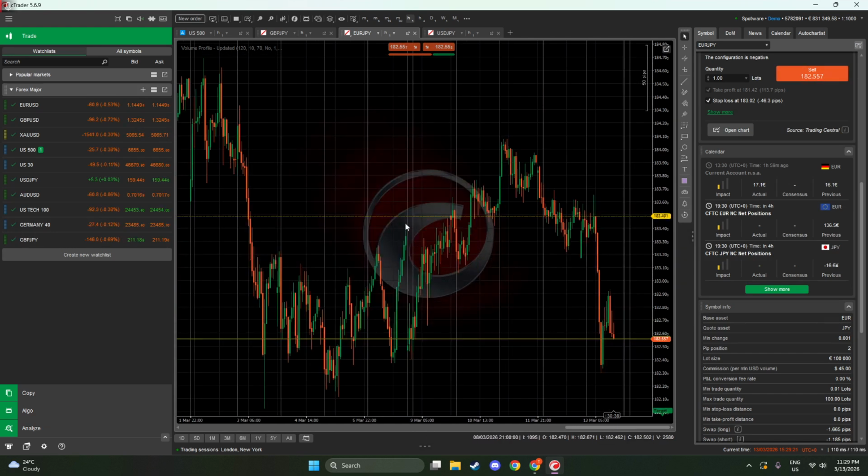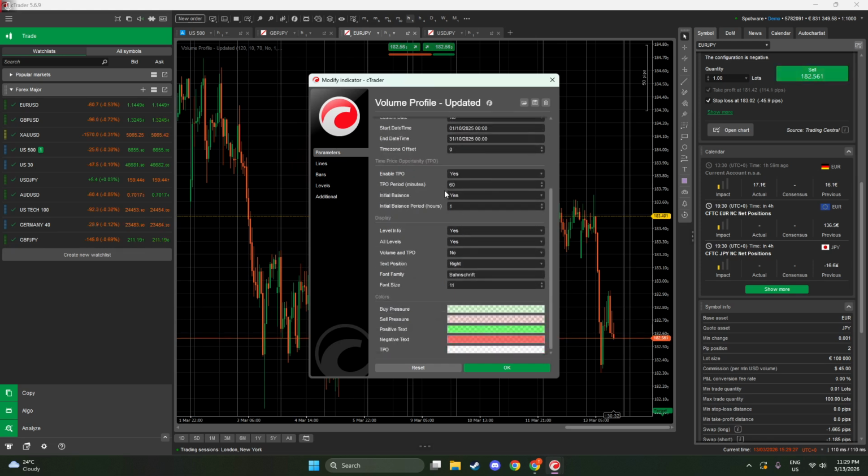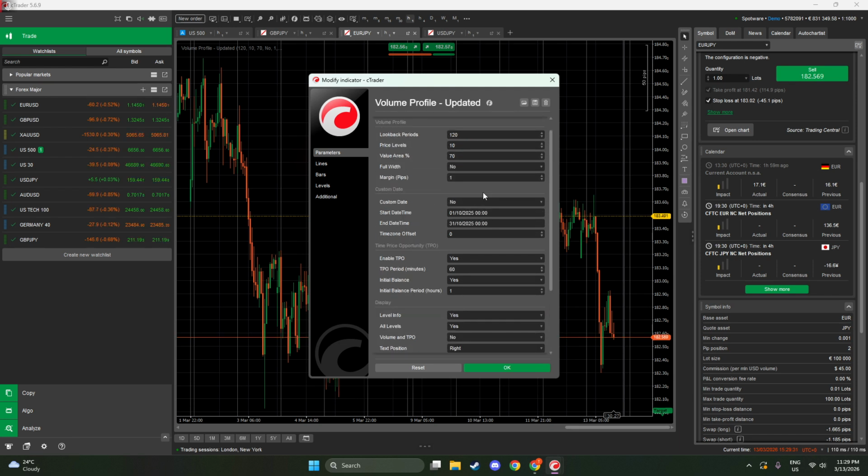First, set the range. Some versions let you apply the profile to the visible range on your screen or to a fixed range you define. Visible range adjusts as you scroll or zoom, while fixed range locks the profile to a specific segment of price action, useful for studying a particular move.